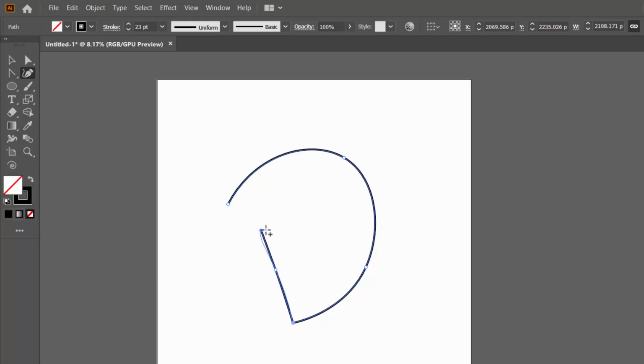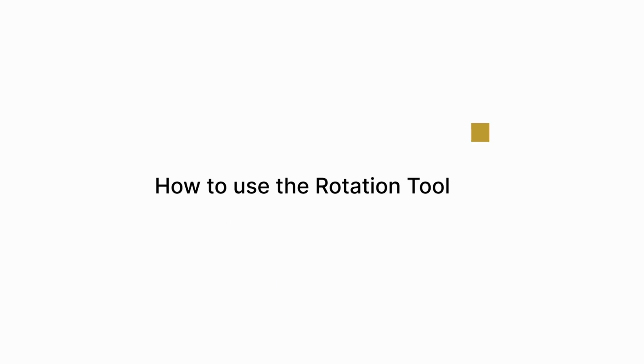Now for path editing, select the path and use the Curvature tool to adjust existing points. Click and drag a point to reshape the curve. Double-click a point to toggle between smooth curve and corner straight points. Click a segment between the points to add a new anchor point. To finish the path, close the path by clicking on the starting point or press Escape on your keyboard to leave the path open.